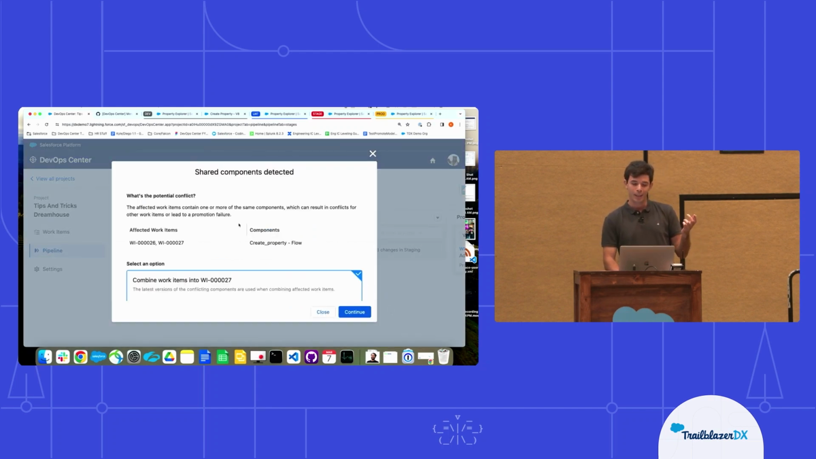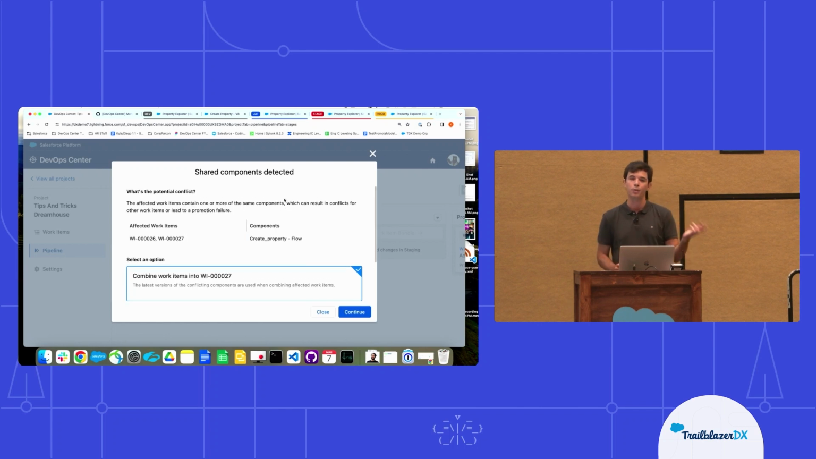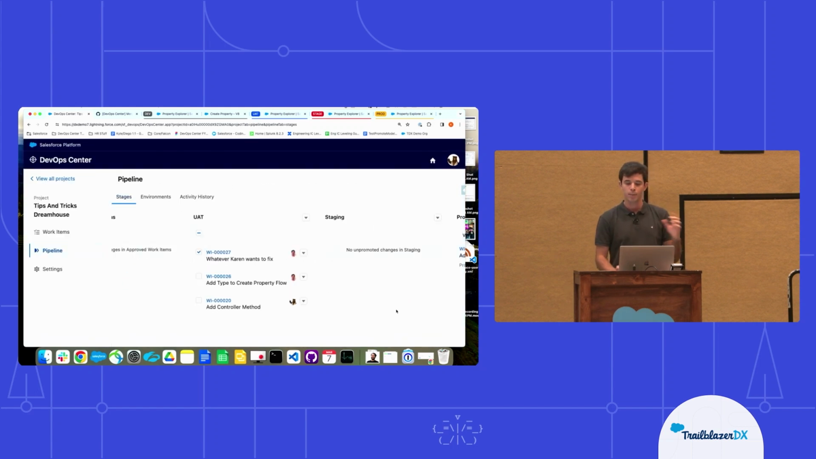So what's happening here? DevOps Center is telling me that there are some shared components detected between two work items on the stage. This is because it analyzes the metadata components they modify, and it's telling us you probably want to treat this as a single unit because it's touching the same components. I'll go ahead and combine these two work items while I explain what's happening.